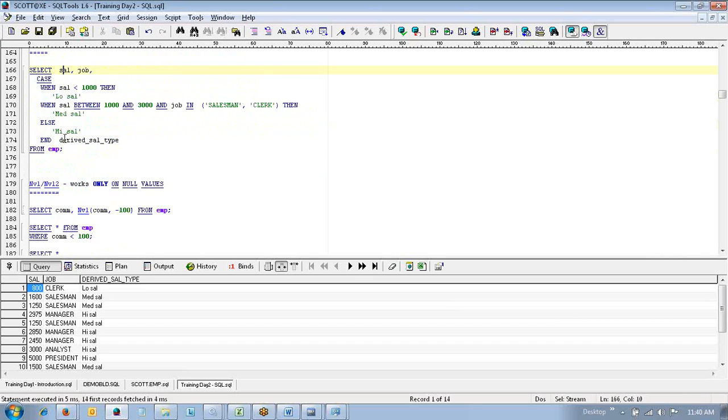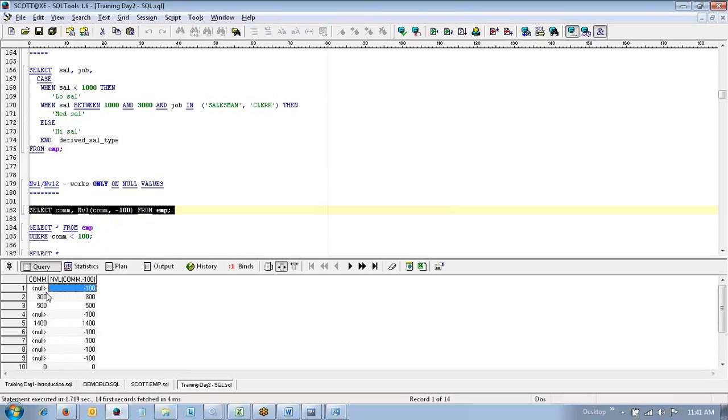Okay, no questions, then I'll move on. There are two other functions, NVL and NVL2. These two functions work on null values. An example is like this: select commission and NVL commission. So basically if commission is null, then replace it by -100. If I execute this command, you can see wherever the null values are, the output is actually -100.